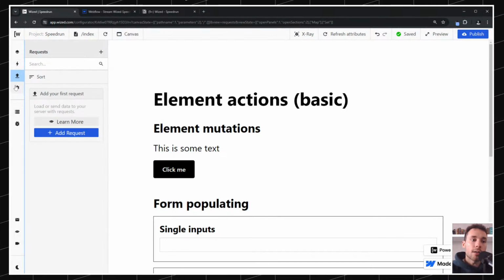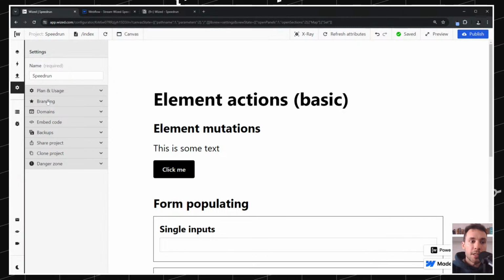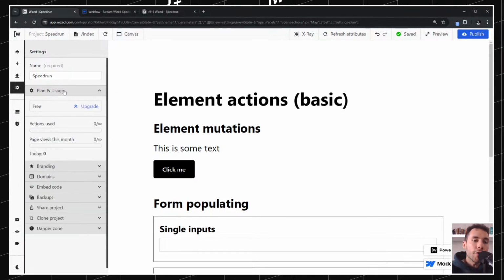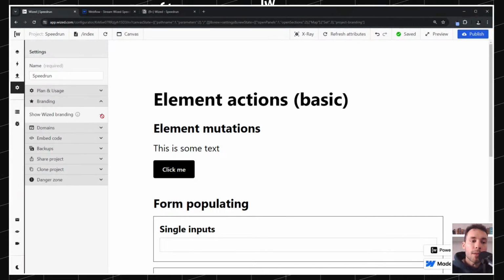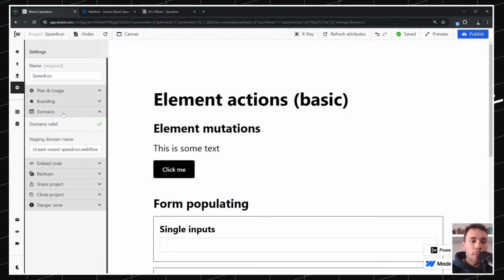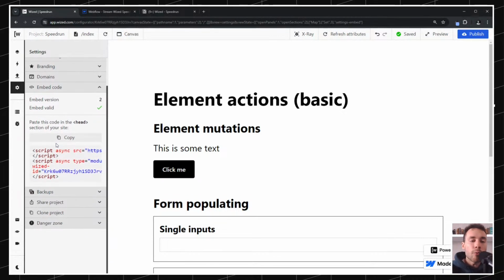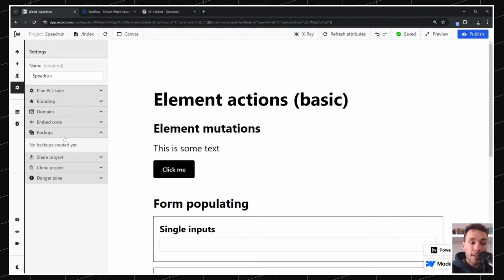And then we've got some settings for the project. In this case, we can see the usage. We can delete branding if you've got a paid plan, and tweak the domains. If for any reason you want to grab the embed code again, the script tags, you can find them here. We also have backups that we do automatically for you. You can preview a backup and restore a backup. Very convenient. You can also share a project with a read-only link.